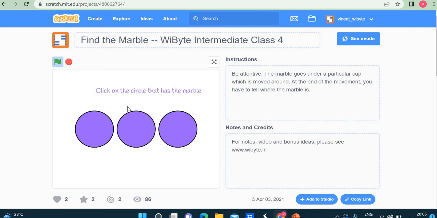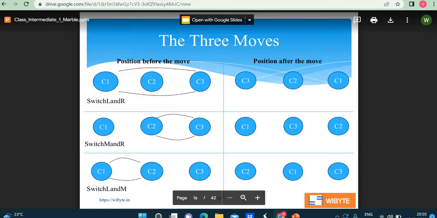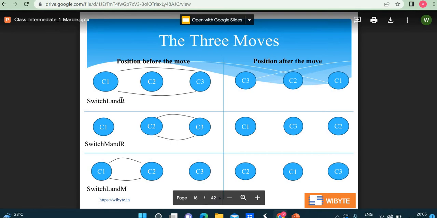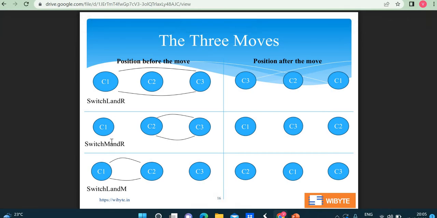Before that, however, I want to take you back to the basics, which is that this game, like I keep saying, requires a very systematic development. There's a lot of logic in this, a lot of things going on, so we have to be extremely systematic. The entire code is built on three moves with these three cups: switch left and right, switch medium and right, switch left and medium.